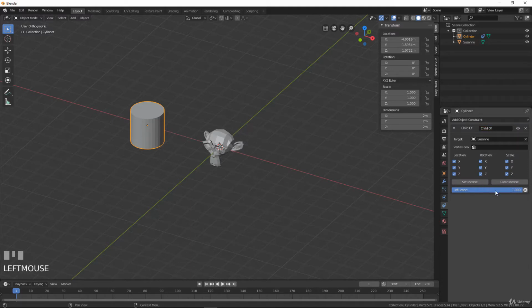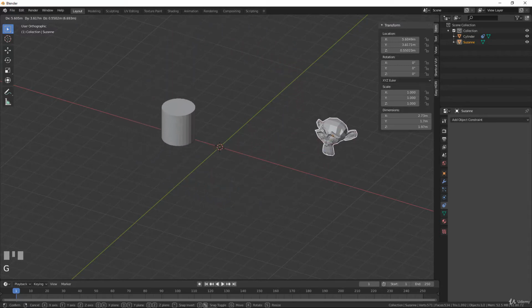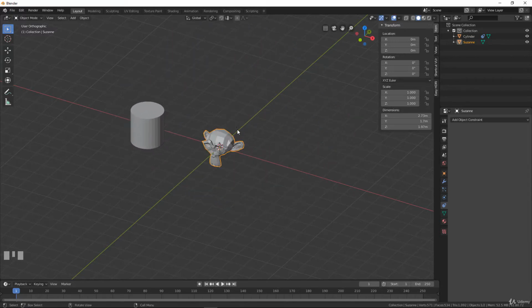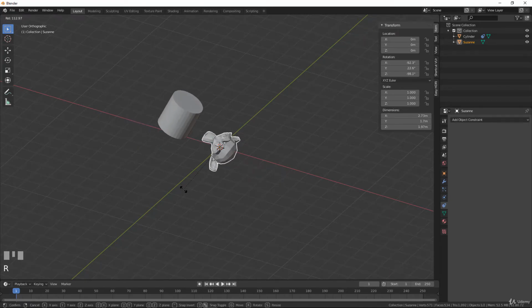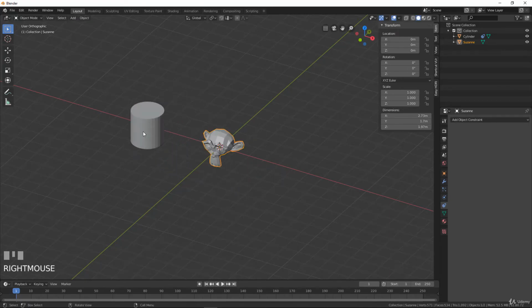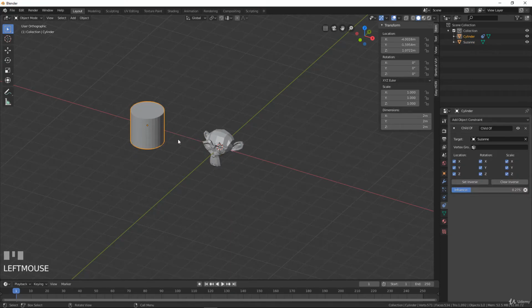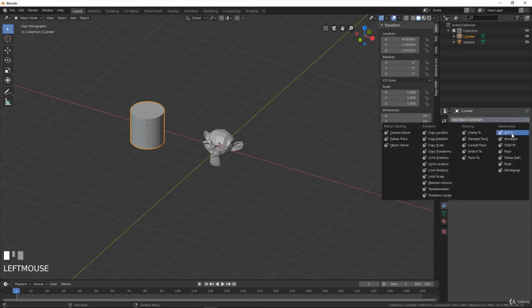But what is good with this one is that you can set an influence, so if you move your Suzanne, the other will move but less strongly. It can be interesting sometimes, or if you do a rotate, it will follow but not totally. So it's a kid that doesn't really listen. And you have the possibility to add a child of here, or for example follow path if you have a curve, or a shrinkwrap if you want to shrink into the object. But for now, let's just play with the child of. It's enough for that one.